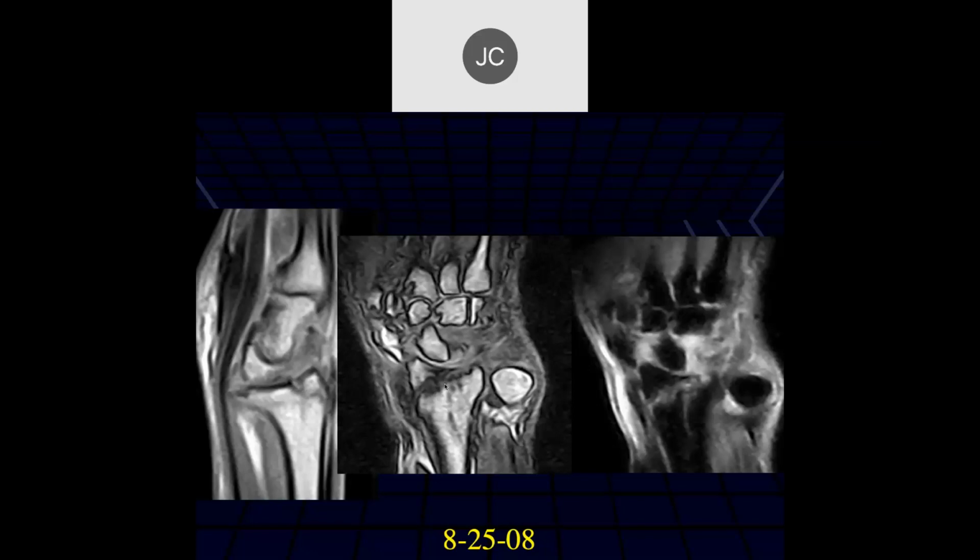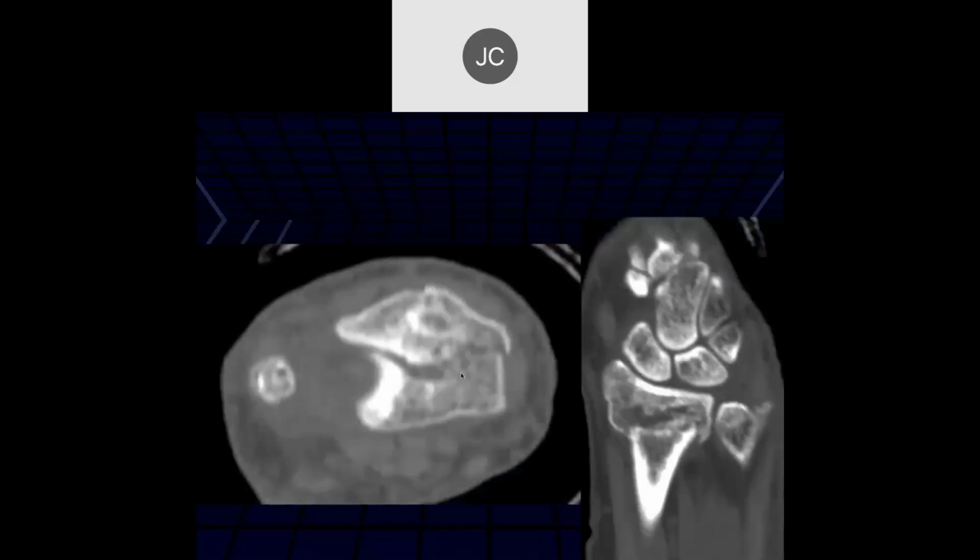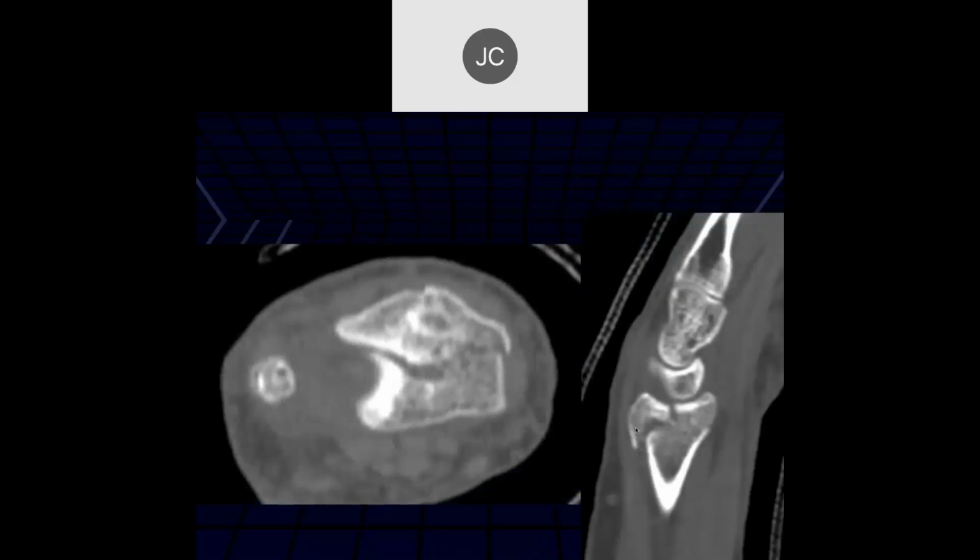So this involves more the entire distal radius, so this would be a Barton's type fracture, which is typically surgical. And then here's a CT scan showing the fracture, where you can see the complex fracture. Here's a transverse as well as a vertical component going into the joint space.